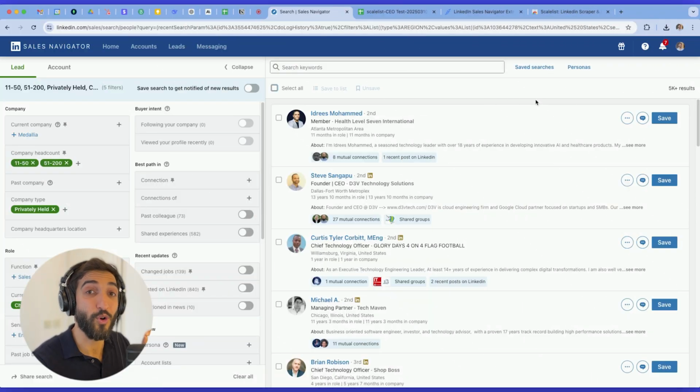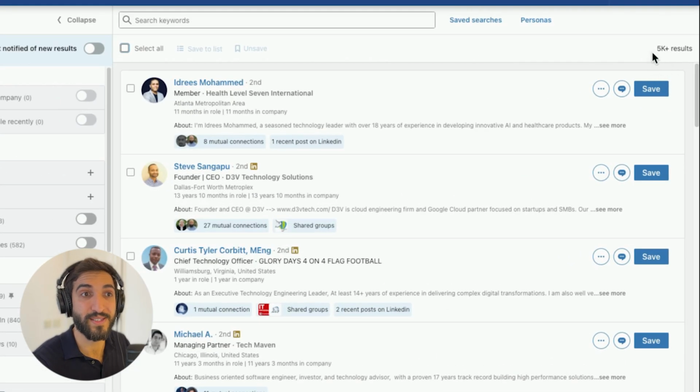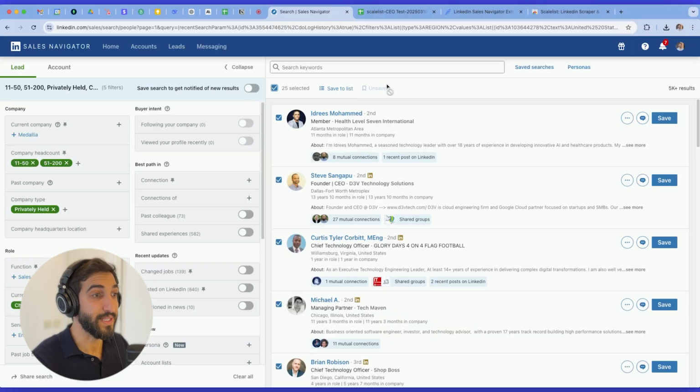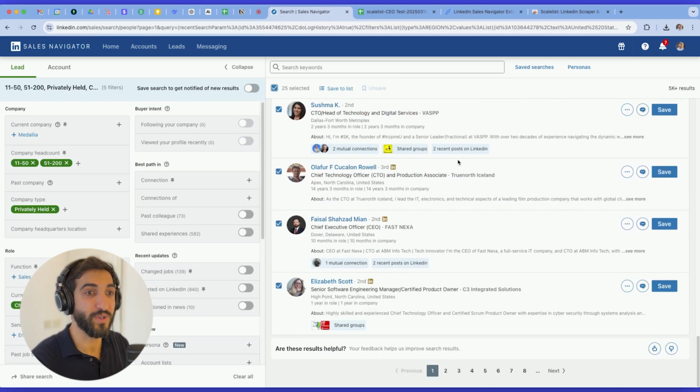LinkedIn Sales Navigator only always displays 2,500 results per search. Even though it says here 5,000 plus or 10 million or 100 million, it will only show 2,500 results. If I click here on select all, it will say 25 selected. This means that on this very page, I can only see 25 leads in total. And there are a total of 100 pages.